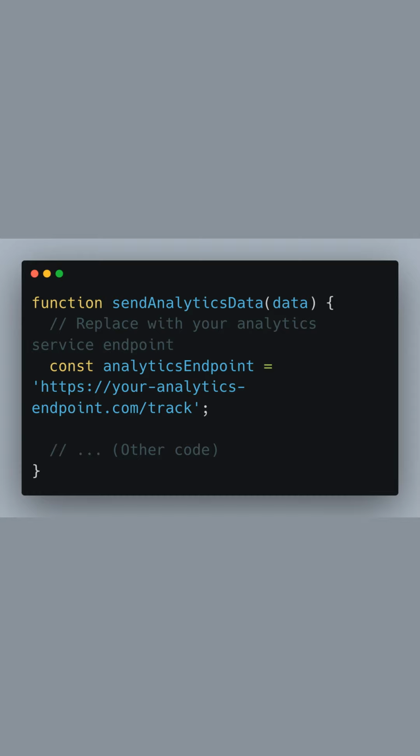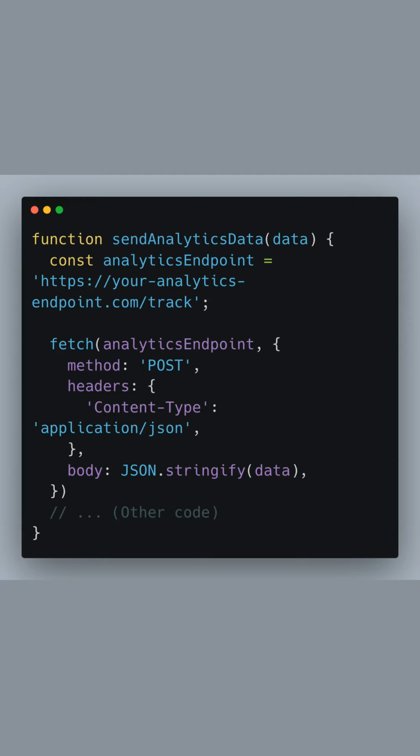Let's look at the sendAnalyticsData function. This function is responsible for making an HTTP request to your analytics service. You'll need to replace the placeholder URL with the actual endpoint provided by your analytics tool. The function uses the Fetch API to post the analytics data to the server in JSON format. We're setting the appropriate content type header as application/json, and stringifying the data object.